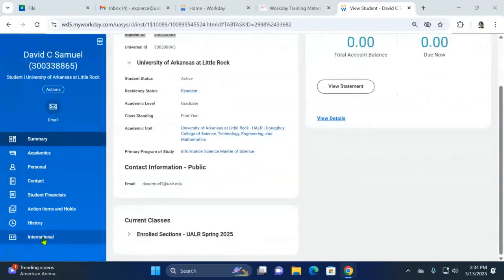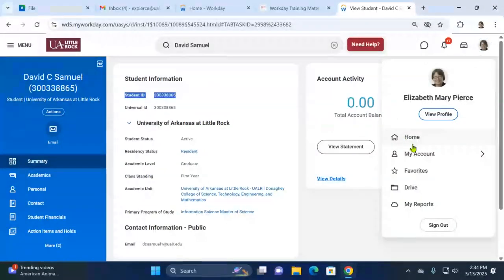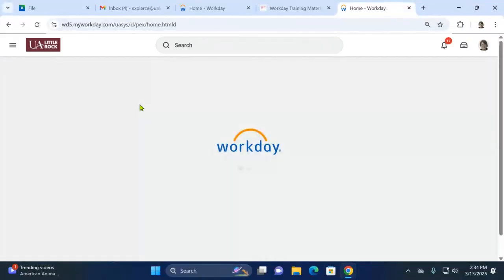Okay. So one of the things you definitely want to take a look at is, one, you want to do your student onboarding to get that taken care of. But you also want to check out your profile. Now, let me also say that you're going to want to get to know not only your profile, but what's on the home page.